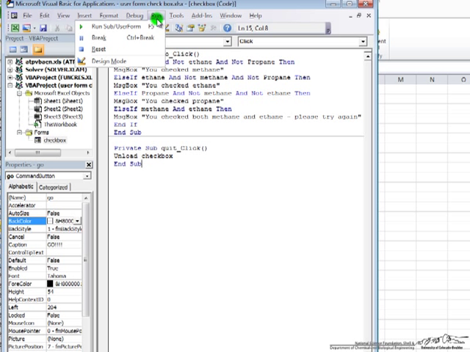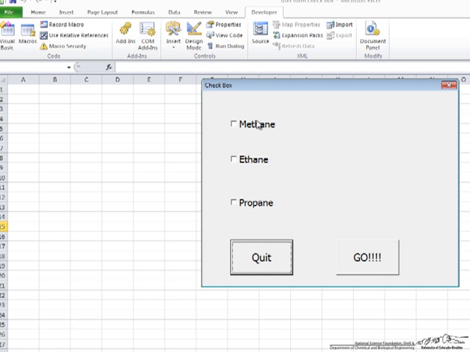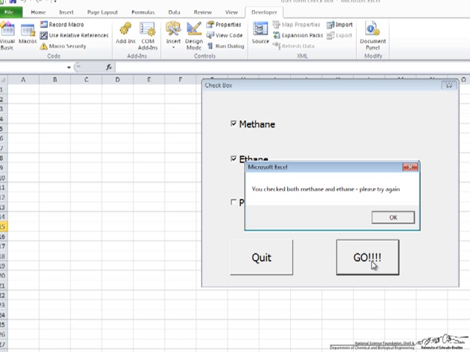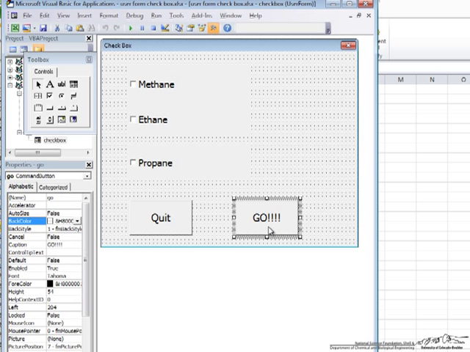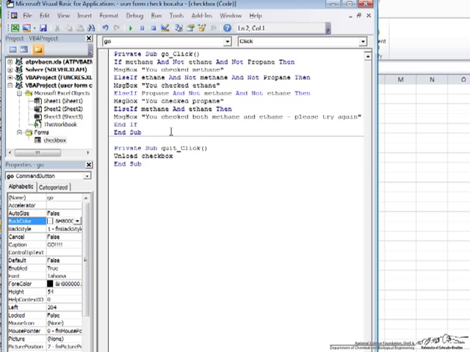So let's see what happens with this change. We'll go up here, we'll run our user form, and let's check both methane and ethane, and it says go. You checked both methane and ethane, please try again. So what we can do is put that code for any combination, methane and ethane and propane, etc.